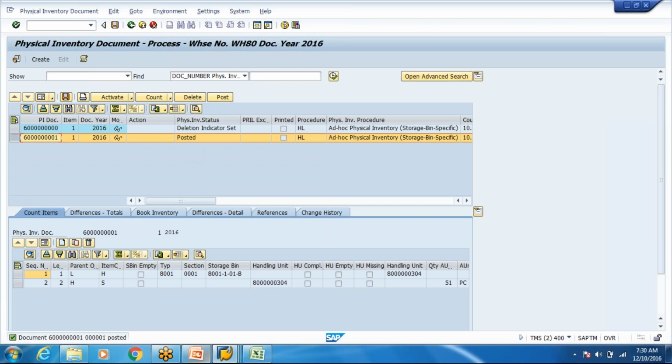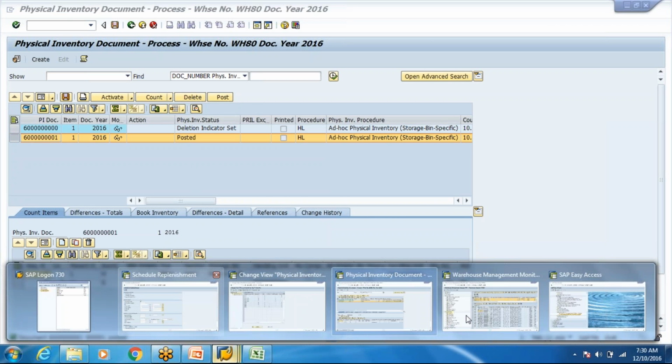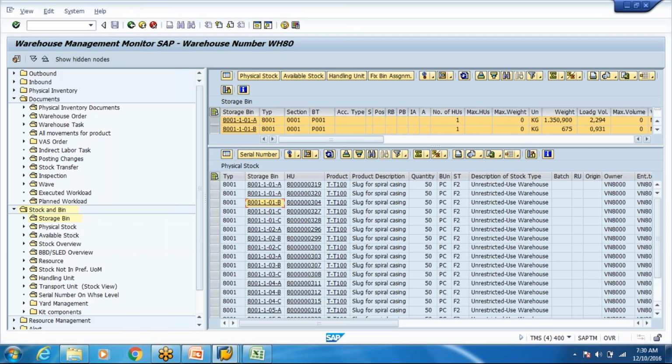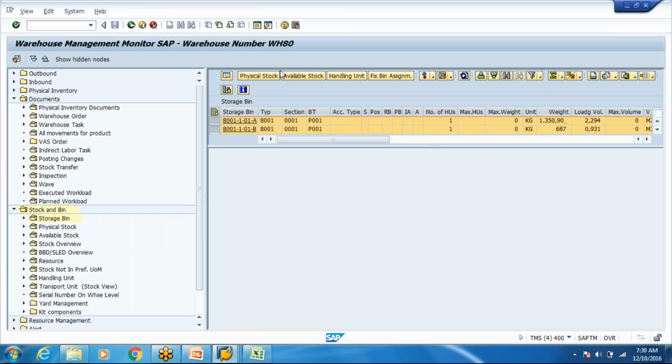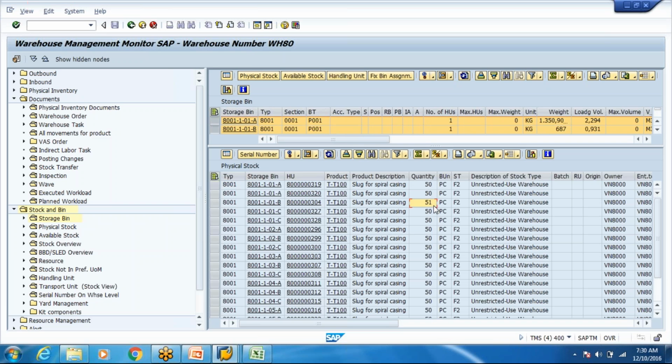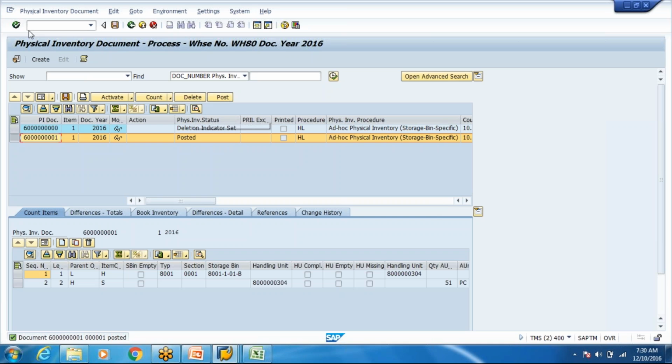So now it has posted here, and you can see the stock in this bin now. If we refresh, it's gone up to 51. Okay, so this way your stock is adjusted in the EWM side. I will not still touch on the ECC side. Okay, I think let's do it on the ECC side also.